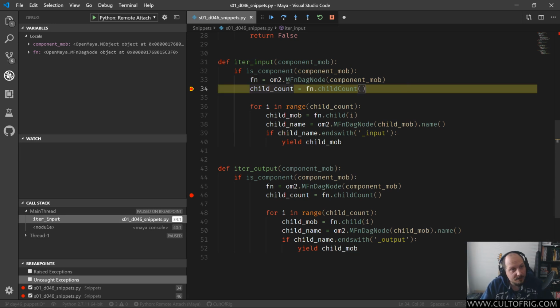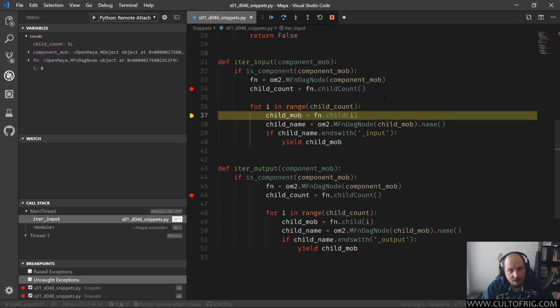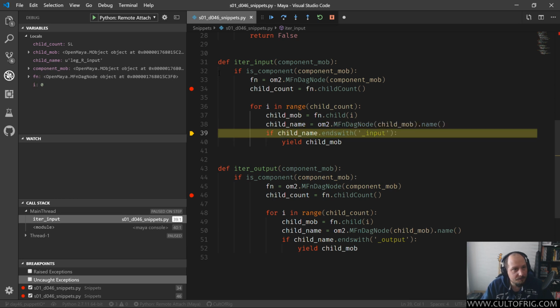Wherein it's telling us chow count 5 children. Great. Chow mob, chow name. See, you get to see chow name. So here's something that you want. Watch. Like this is always gonna get you all the variables in scope. Sometimes you want to watch one specifically. So in this case, we care about seeing what the chow name is, and then you can do a bunch of stuff in there.